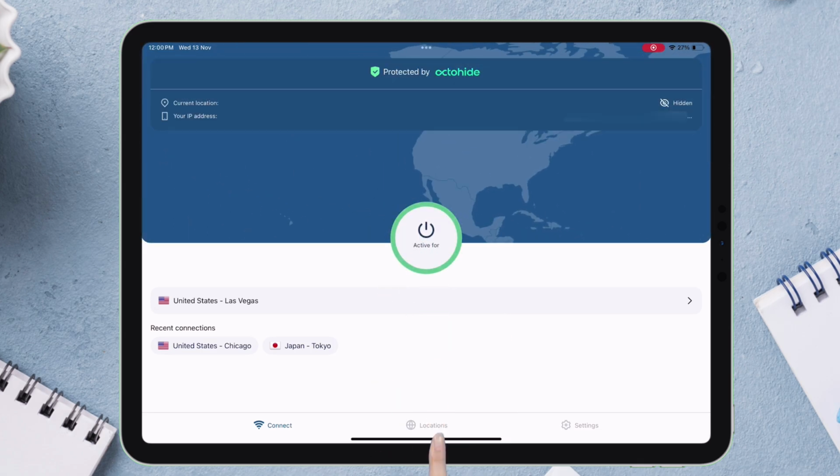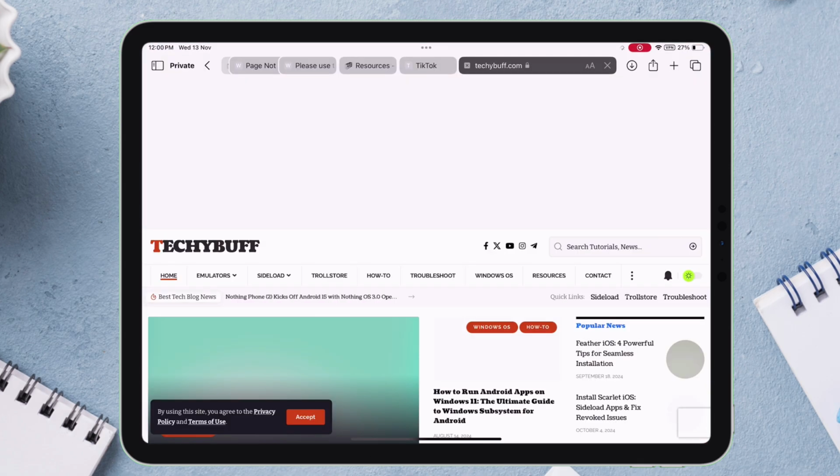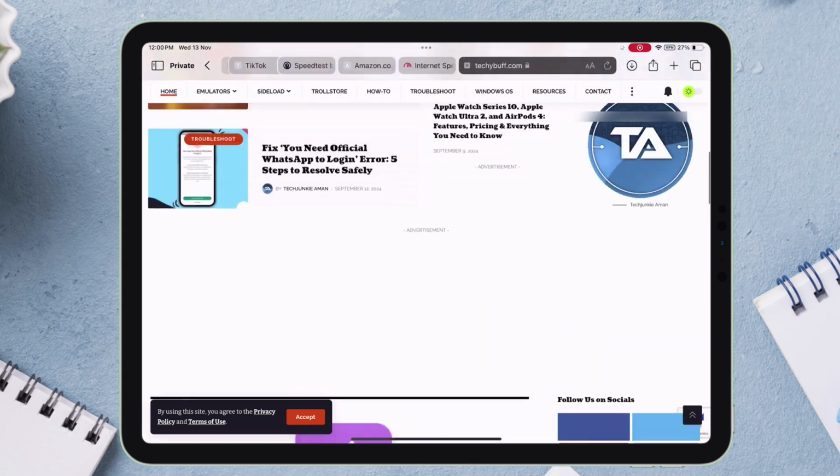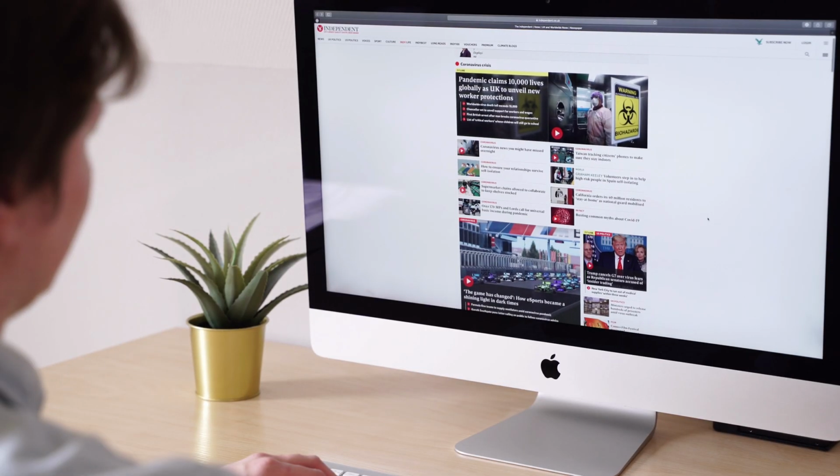Now let's turn on the VPN, and it's the moment of truth. As you can see, the website is no longer displaying any ads at all. It can recognize and block 9 out of 10 ads, giving you ad-free browsing.